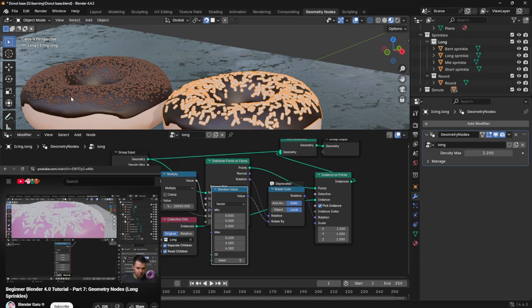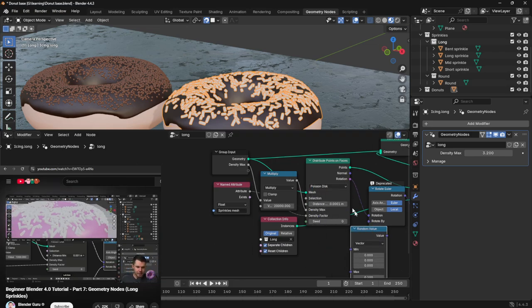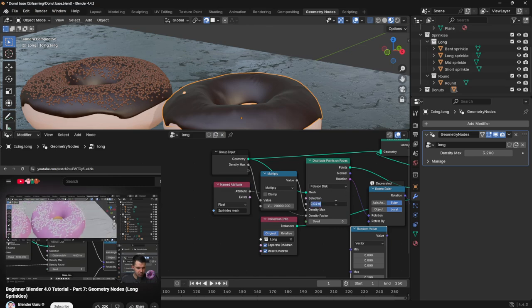Now, one thing we do have to change is the distance min. Because these longer sprinkles obviously are bigger, the distance min has to change as well. So we can change that to something that makes sense. Let's go 0.04. That might have actually been pretty perfect. Let's try 3. 3's got a little bit. Oh, actually, you know what?